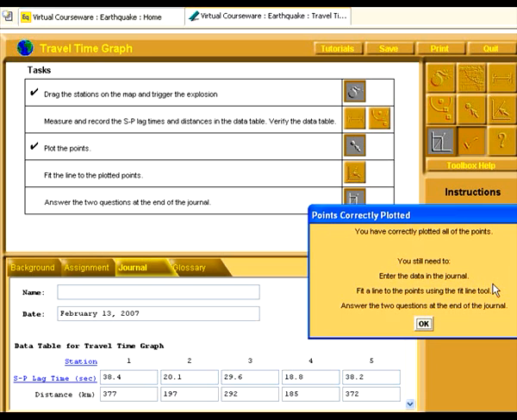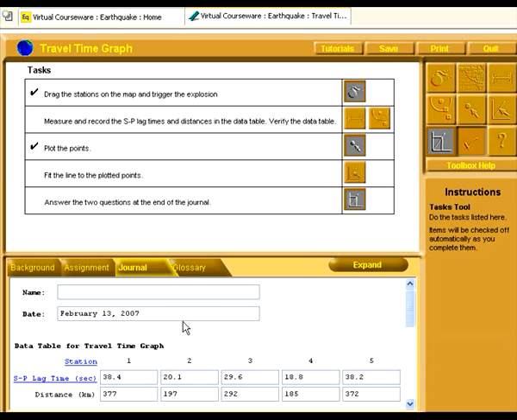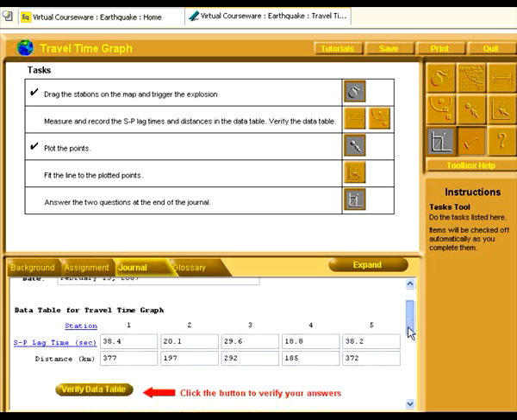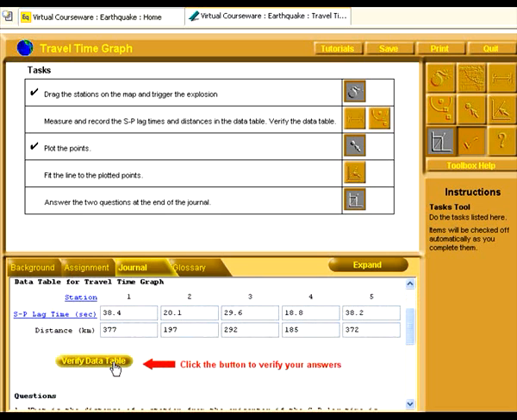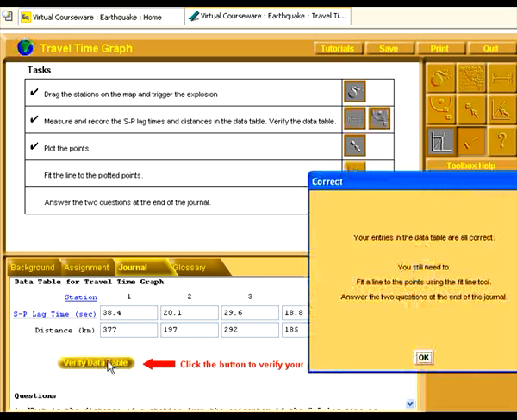We still need to do a couple of things. We need to enter the data in the journal. Well, we've actually entered the data in the journal. We need to enter a little bit more information there, so let's go ahead and do that. I forgot to put my name in here, so I've got my name in here. And if I actually drag down here, this is something I missed the first time, I'm going to verify that my data is in the table.